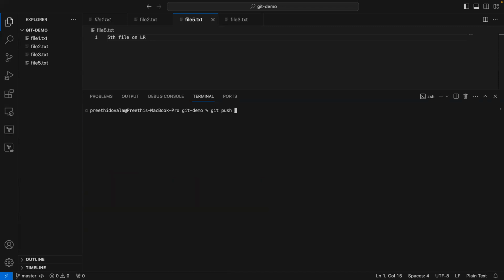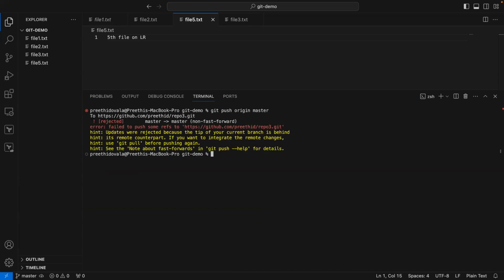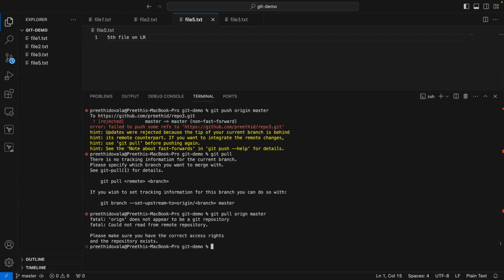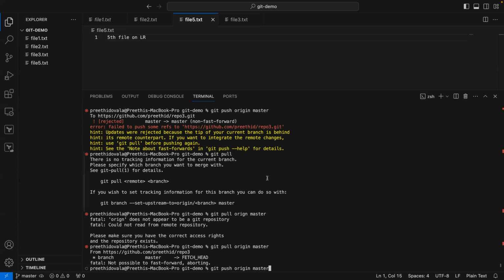Okay, let me try push, git push origin master. Again, it was asking for updates. Git pull. Git pull origin master. It's asking for the syntax. Git pull origin, typo. Not possible to fast forward. Maybe I did this wrong. Git merge off. That might be the reason.